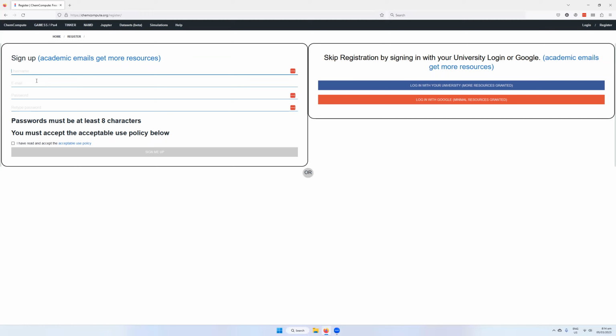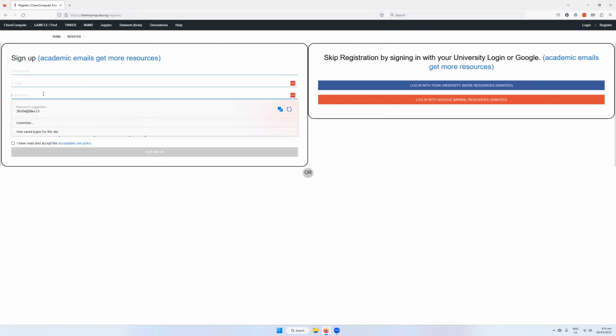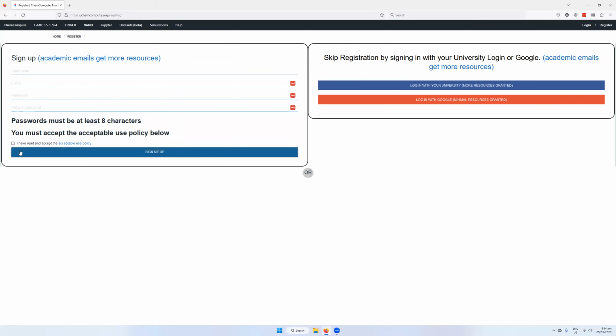Choose the username that you wish to use, and the email, which hopefully is your academic email, like a .edu or something like that. I would contact them if they don't recognize your email as being academic. Then generate a password or type your own password there. Then, of course, you must accept the license policy and continue to do the sign up through that. I'm going to log in, since I already have a ChemCompute user account, and we'll be back.